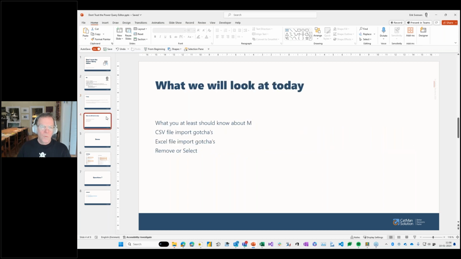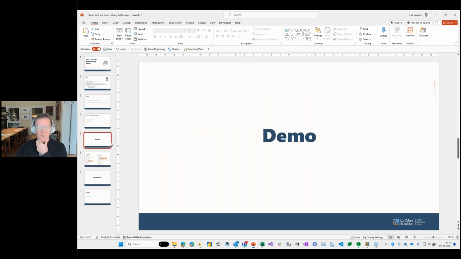So what we will look at today is what I think you at least should know about the M query language. Have a look at what actually happens and what could cause you some gotchas when you import Excel or CSV files, and also an example of how the steps that are created in your Power Query steps, based on the title, can make you think that Power Query does one thing, but it actually does something else. But let's go to the demo part and have a look at some data.